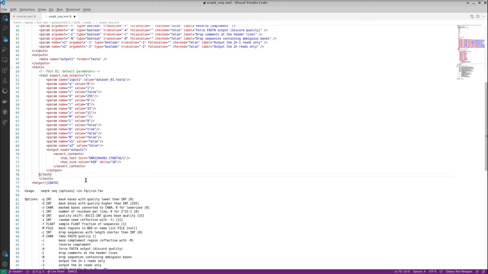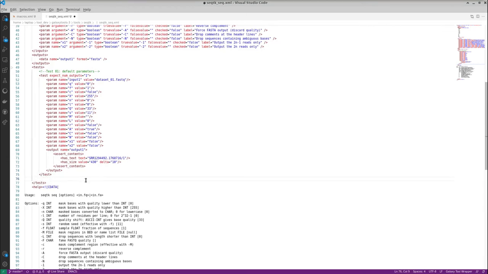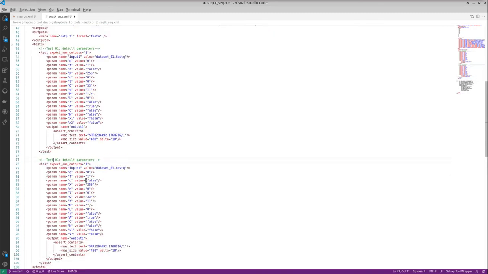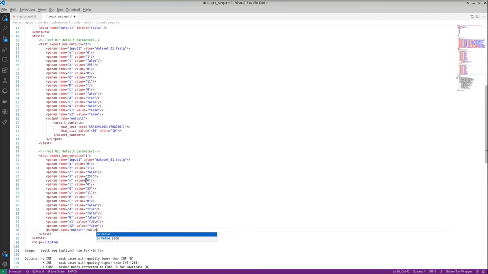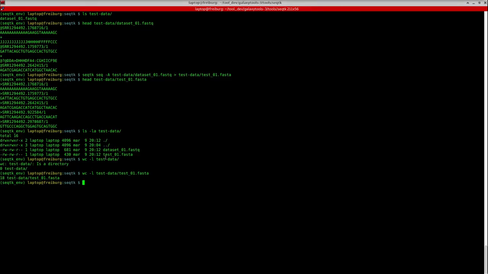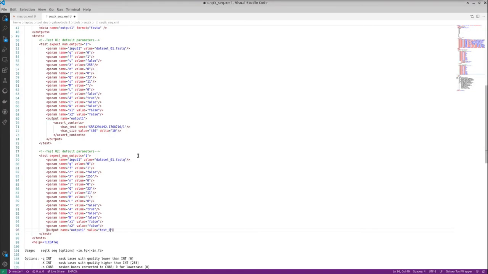So now we are going to create a second test in order to show you a different way of creating a test. In that case, we won't use a session, but we'll provide the output file that we have previously generated. So value is test01.fasta, and the expected file type is FASTA. Okay, so this is done.